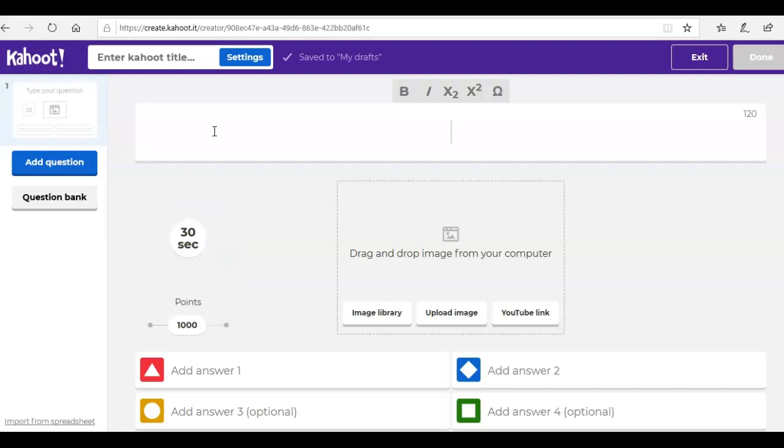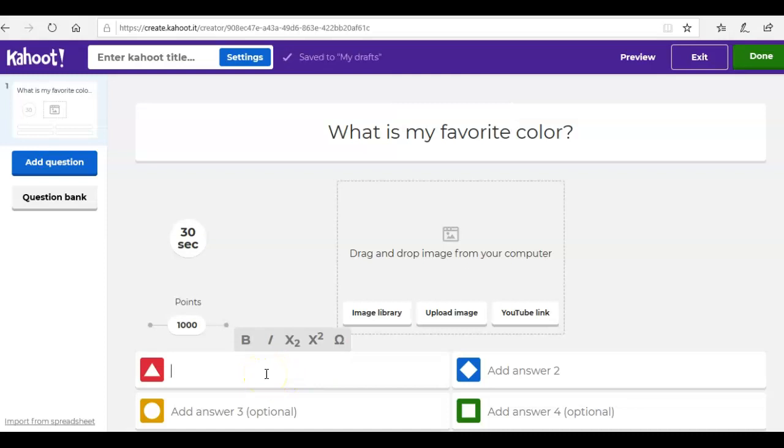So, question one, what is my favorite color? Now, yours would be content specific, and I love that this thing also has autocorrect. You can also put an image if you'd like. You can upload an image, you can upload a YouTube link. So, as you can see from the previous one, for the geometry questions, I did upload an image for students to look at, and then I can add in different options.